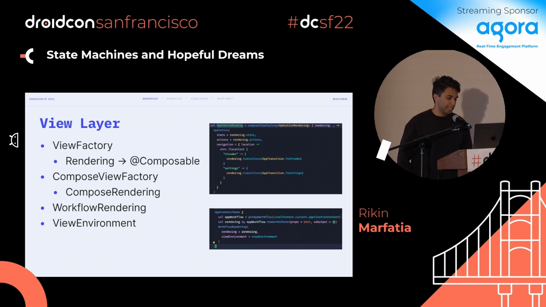And then the way that you bridge this into what you'll actually render onto the screen is you'll use this workflow rendering to talk to your workflow and wire it up to whatever view factory it needs, and then display the view. So you can just use that, and it will receive the renderings, and it'll also use the view environment, which is a way to register your view factories. That view environment gets passed down the tree. So it's useful to help pluck out the view factories you need for a particular rendering.